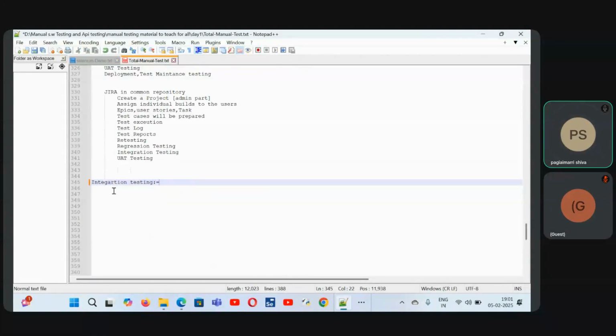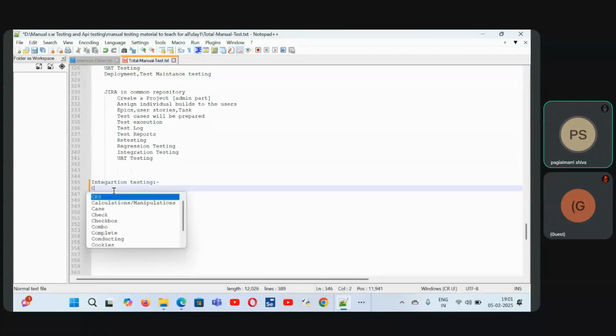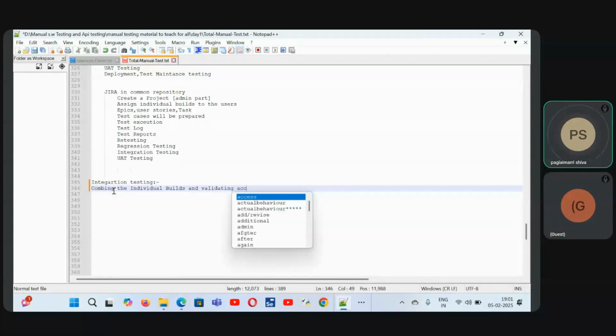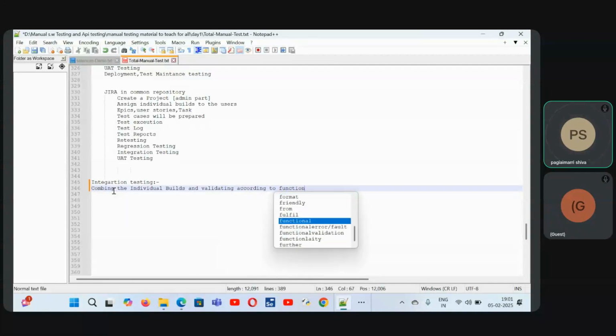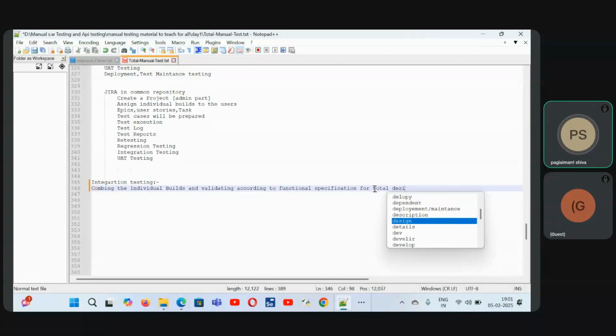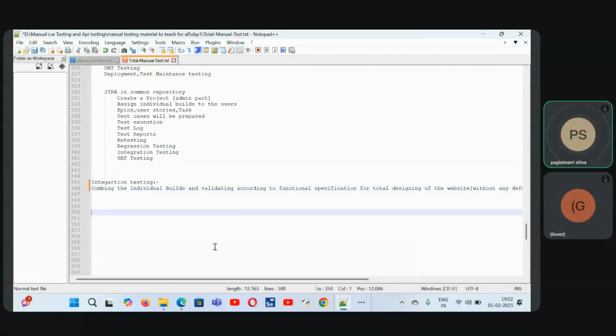Integration testing: combining the individual builds and validating according to the functional specifications for the total design of the website or web page or whatever it may be, without any defects. This is called integration testing.